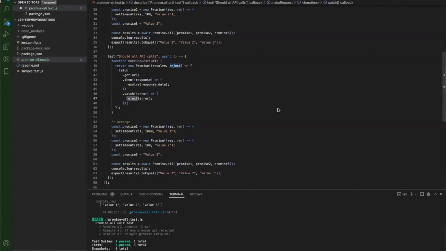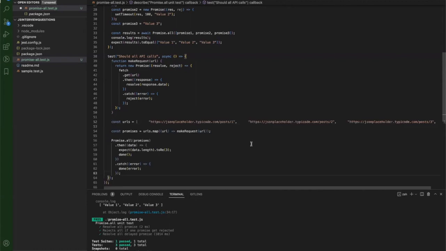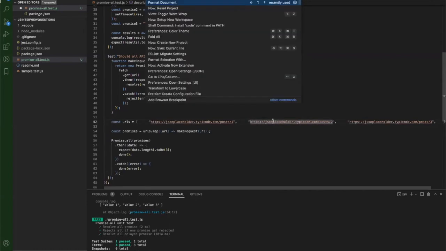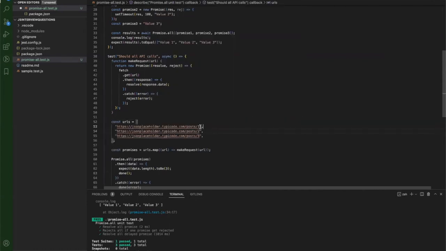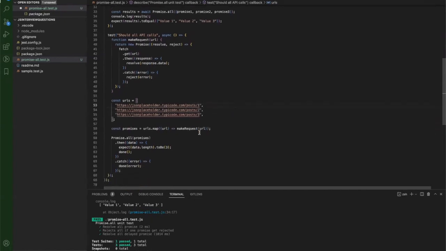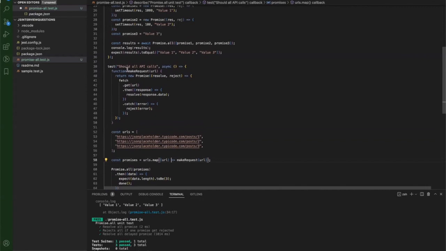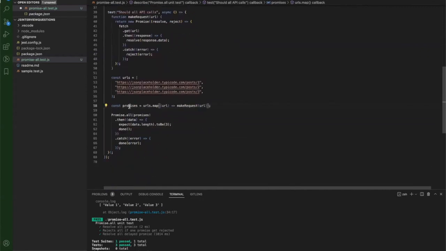I just want to make 3 API calls. So I have already taken reference of 3 mock API calls. And if you open these, all these APIs will be returning a valid JSON response. So I'm making a call using map and making these 3 API calls, basically creating 3 separate promises using this make request method. So I will get those 3 promises.